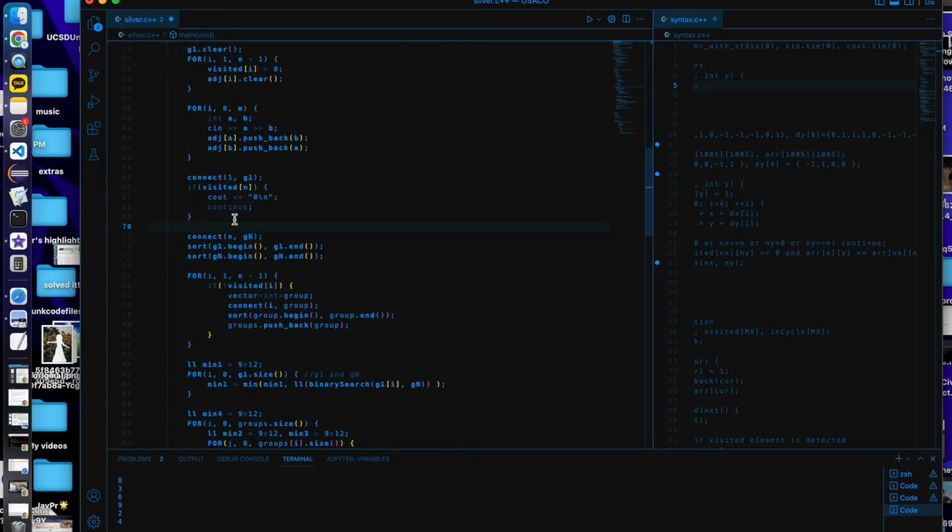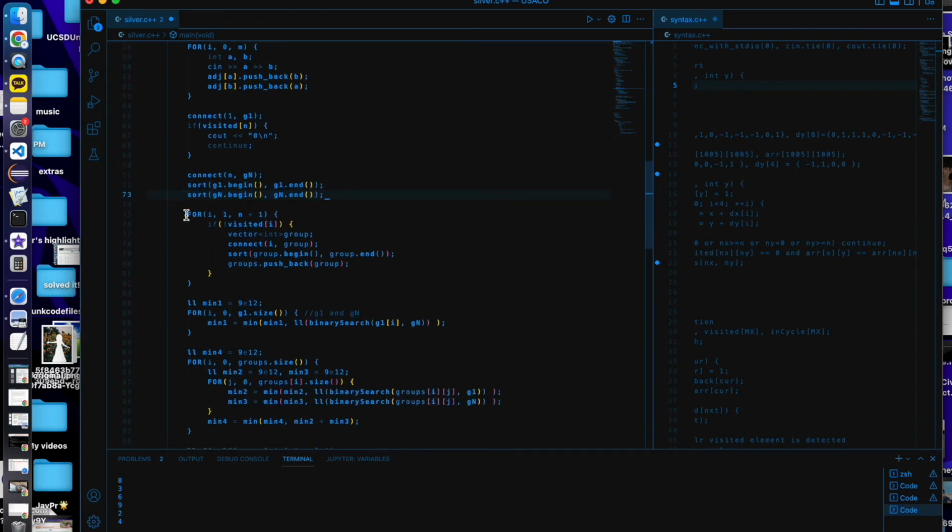If it's not the case, then we would also have to do a DFS from group n and then insert all of those connected components into group n. And we would sort these 2 vectors for the binary search. And then this is for the other connected components that don't include barns 1 and n. So if it's not visited, of course, because each barn has a unique number, we don't want to insert the same barn into another group of connected barns.